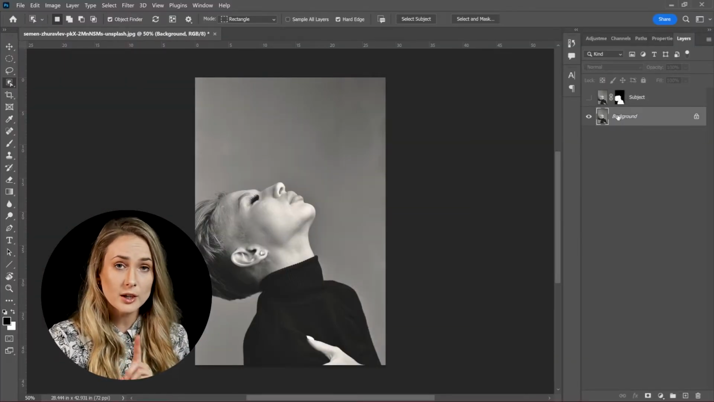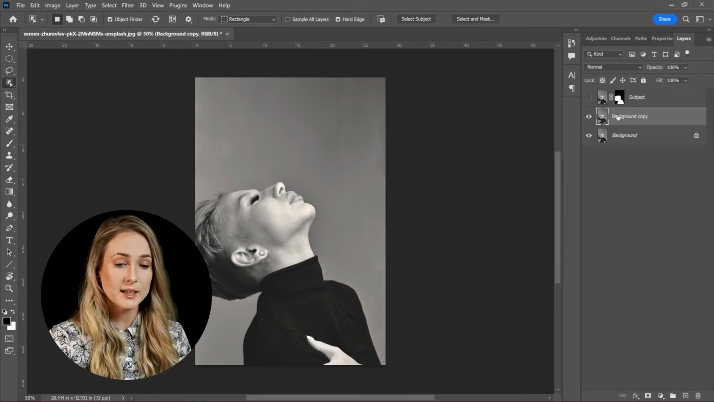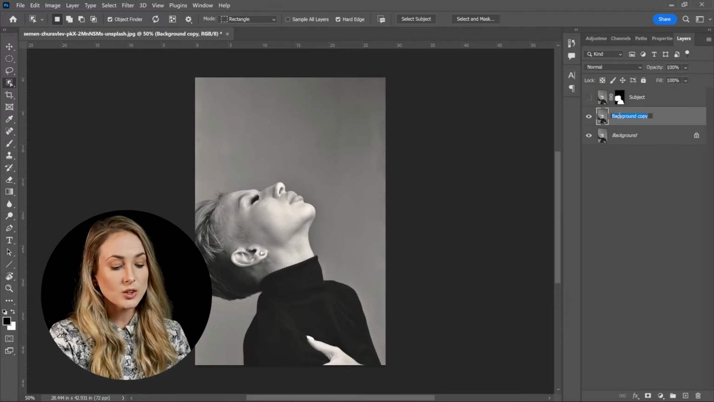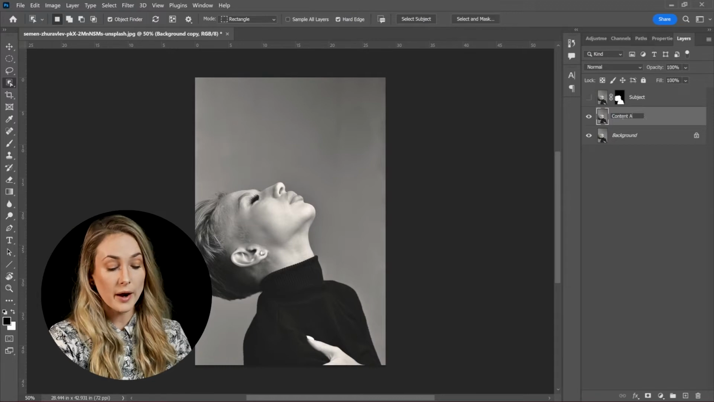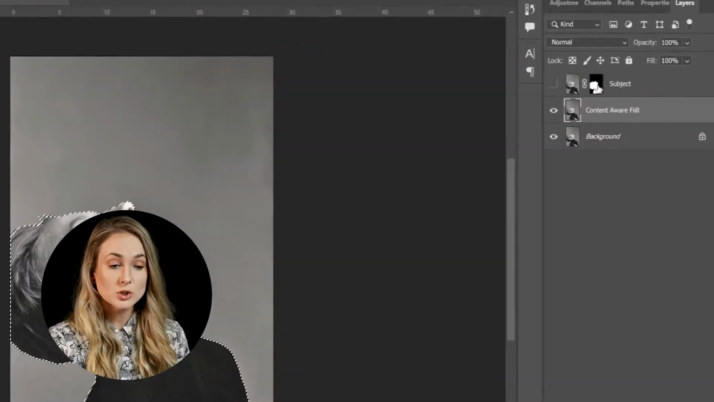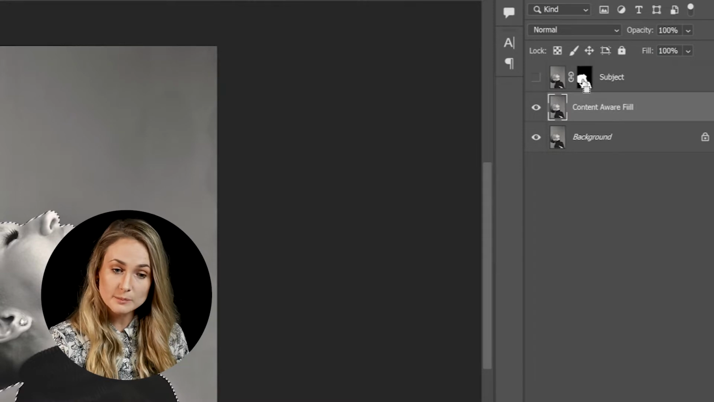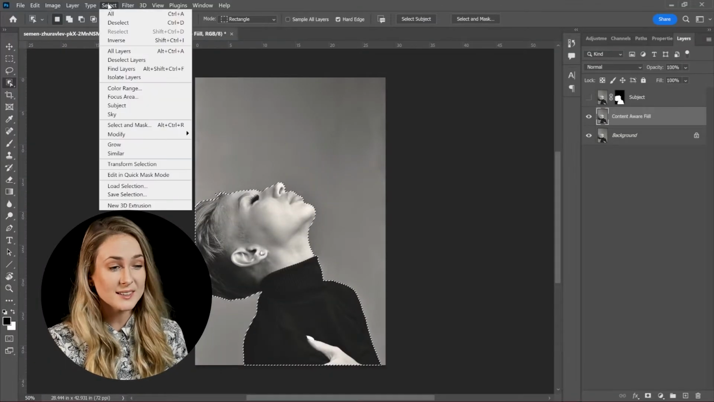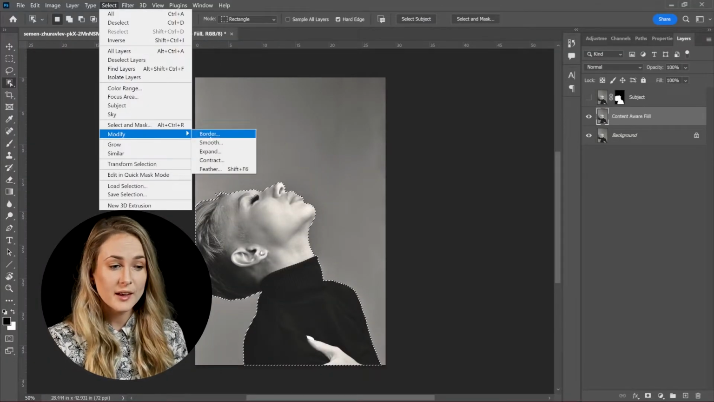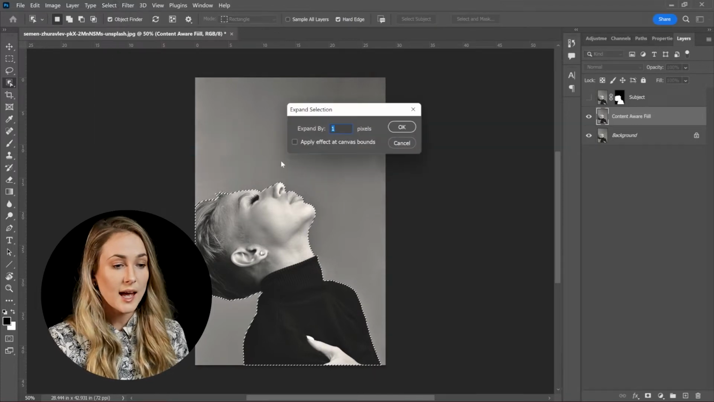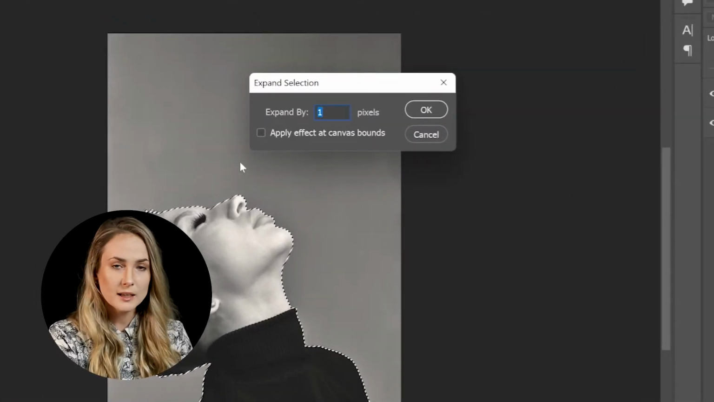Come back down to the background layer and hit Ctrl or Command J to duplicate it again. And let's call this Content Aware Fill, because that's exactly what we're gonna do with this layer. We're gonna fill in the content of our subject with the background. So Ctrl or Command click on the subject mask and then come up to Select, Modify, Expand. And expand this selection by about 10 pixels.